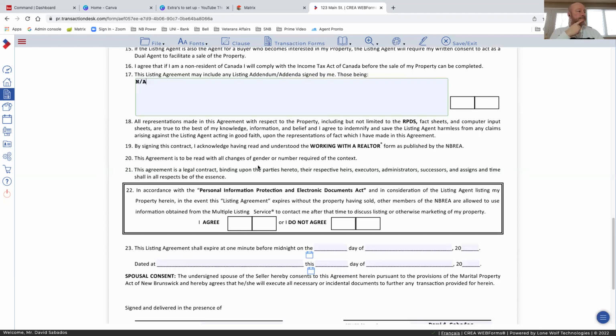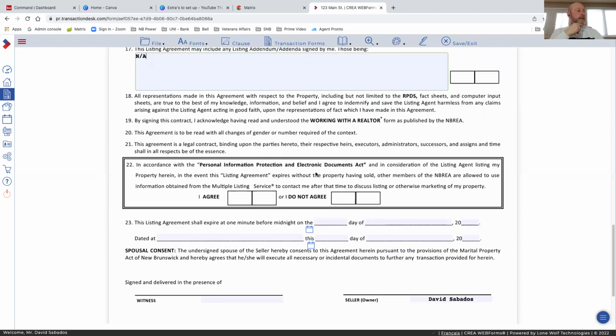Okay. This is the Personal Information Protection Electronic Documents Act. So you explain this to them as if the listing expires, do you want other agents calling you to get your listing, to list your house? Or do you not want them calling you? Most of the time it's do not, and it depends on the client. Maybe they do. Maybe they're not going to be happy with you, okay? Just make sure that doesn't happen.